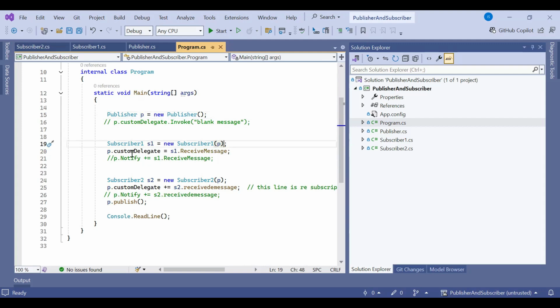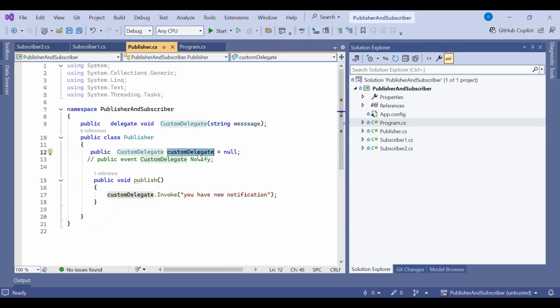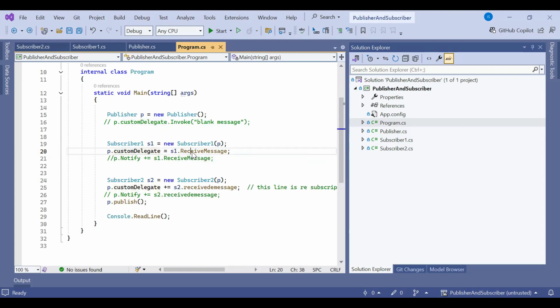And then we have created a custom delegate in the publisher class. So to this custom delegate variable, this is the custom delegate variable of the custom delegate, I am assigning the method of the S1 object, that is subscriber one. It means here I am initializing this delegate with the receive message of the S1 subscriber one, that is the receive message of the S1 or subscriber one class.